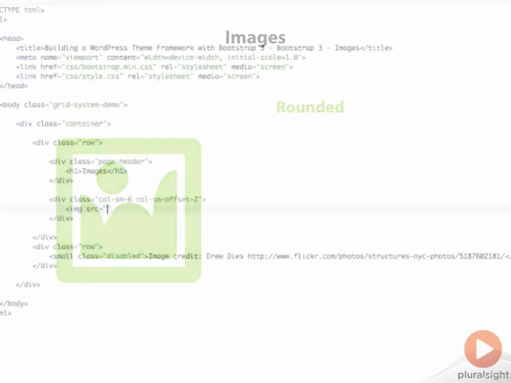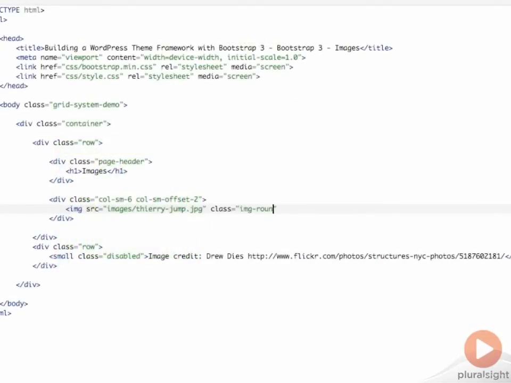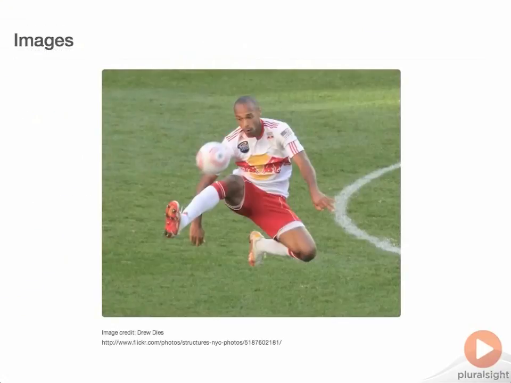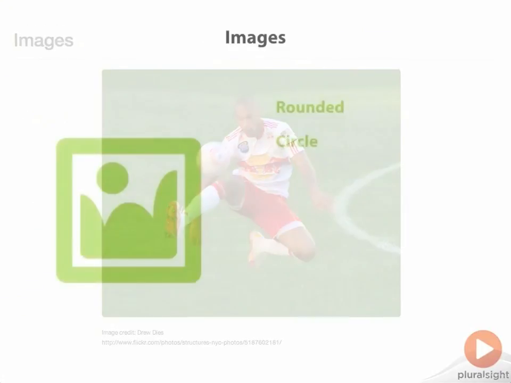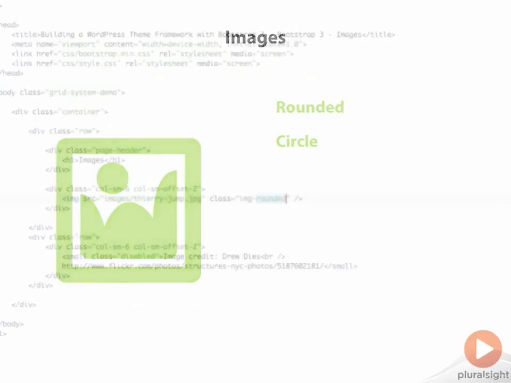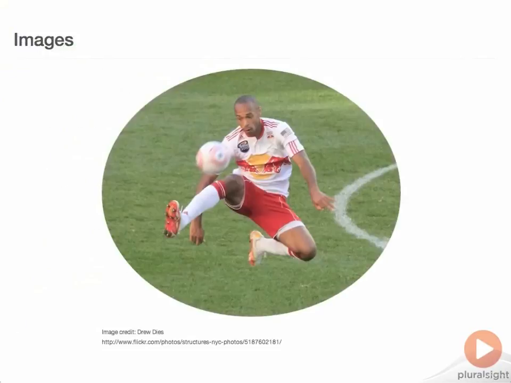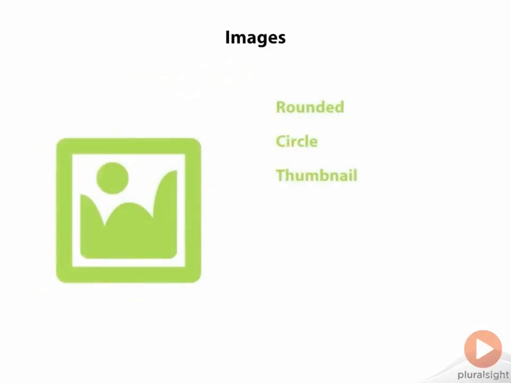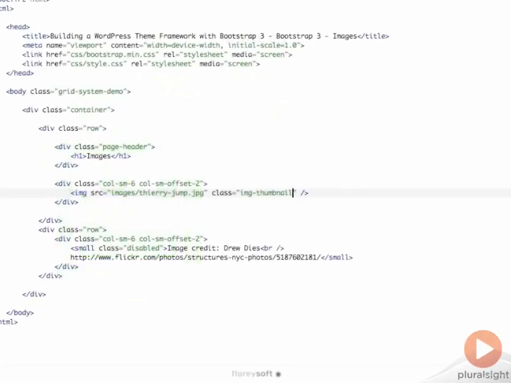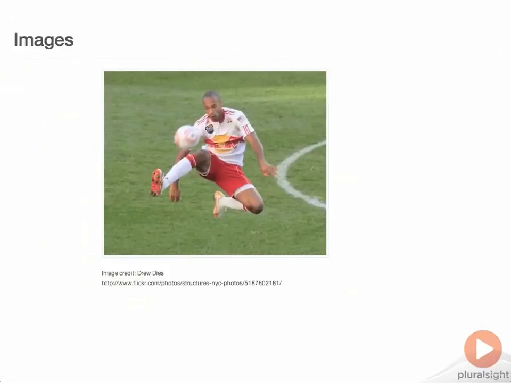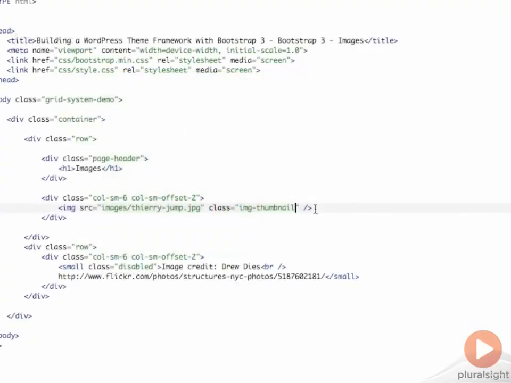Image rounded gives your image rounded edges. Image circle makes your image a circle. Image thumbnail applies a border around the outside of your image. You can combine image thumbnail with either image circle or image rounded to apply both effects to your images.